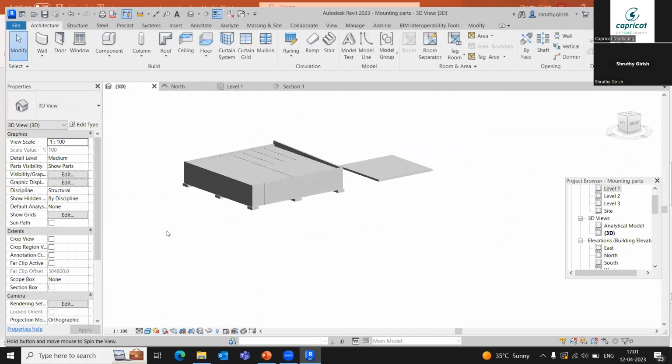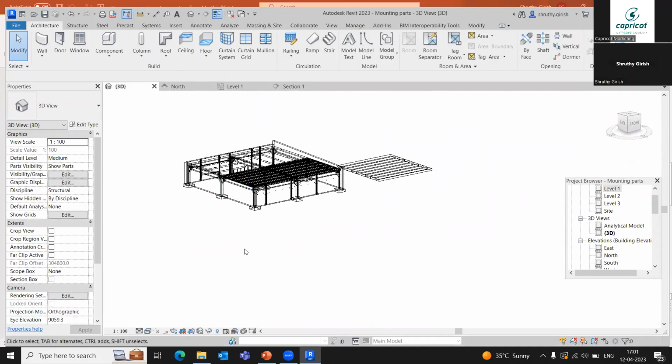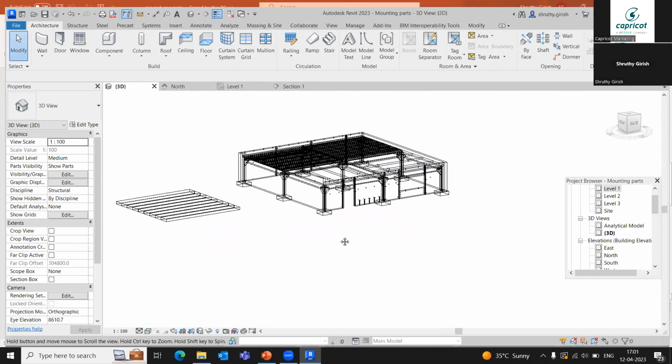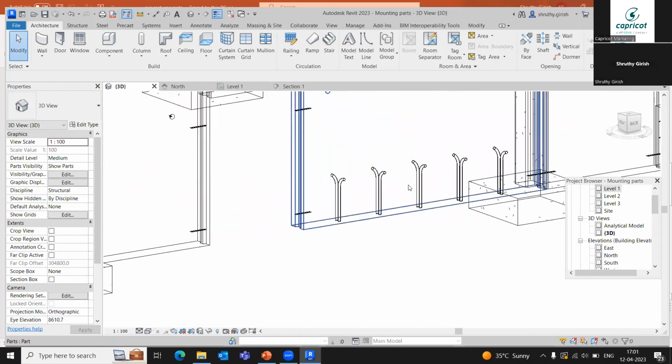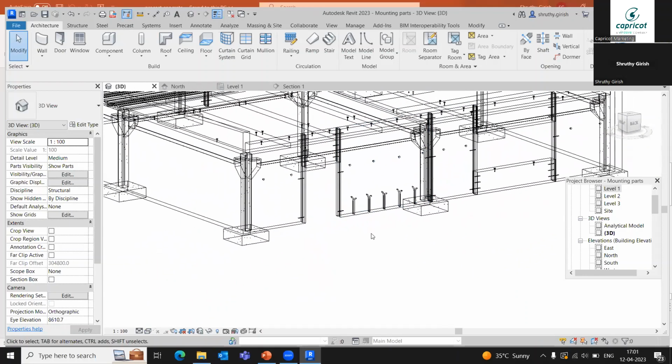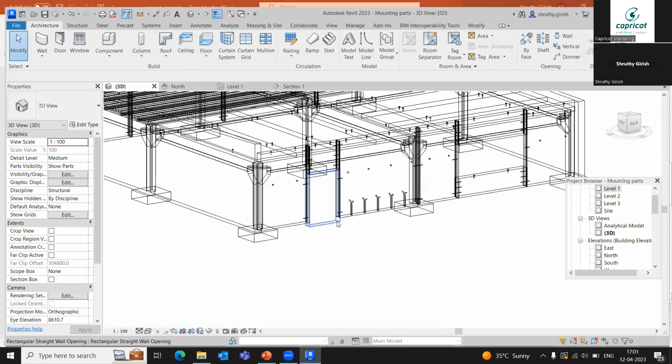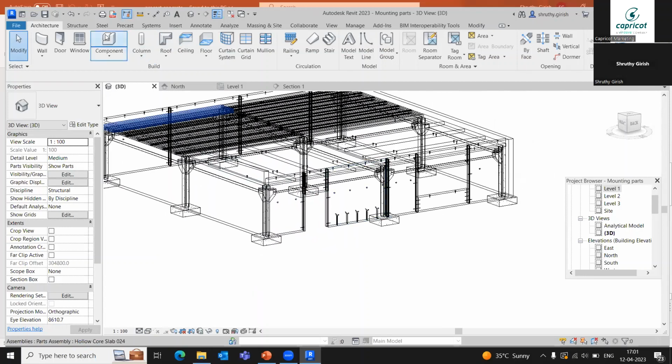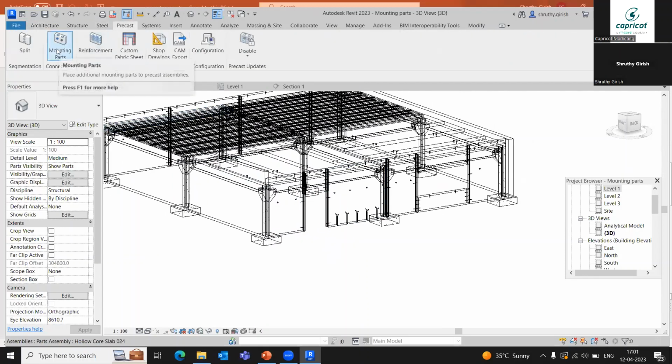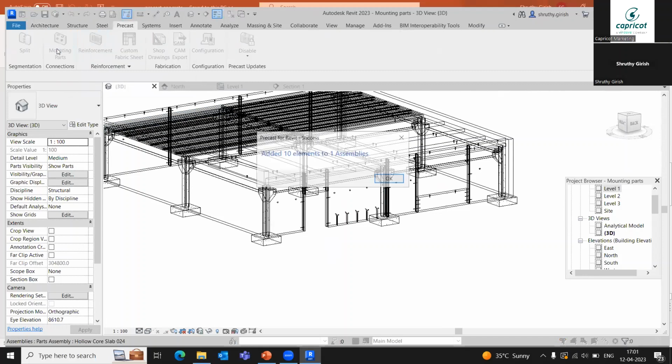You can see that in wireframe. You can see the grouts which have been placed in 3D. This is the way you can insert the mounting parts into a project. The next step, I'll go and select Precast mounting parts. If I click mounting parts, it says added 10 elements to one assembly. That means 10 grout tubes have been added as mounting parts.